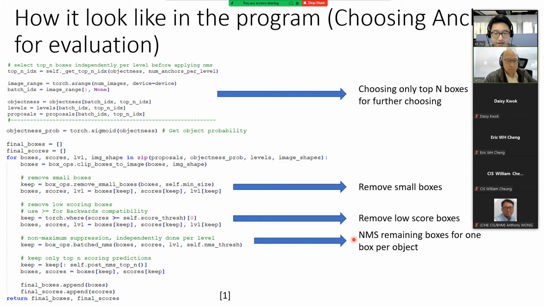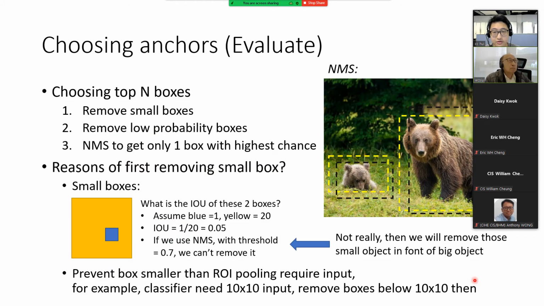And then we finally do the non-maximum suppression I've talked about, so that one object will have only one box. Look at the example again, choosing the top n cluster. We remove small boxes, remove low probability boxes, and do non-maximum suppression so that we can remove the unwanted or extra bounding boxes. So why do we remove small boxes?